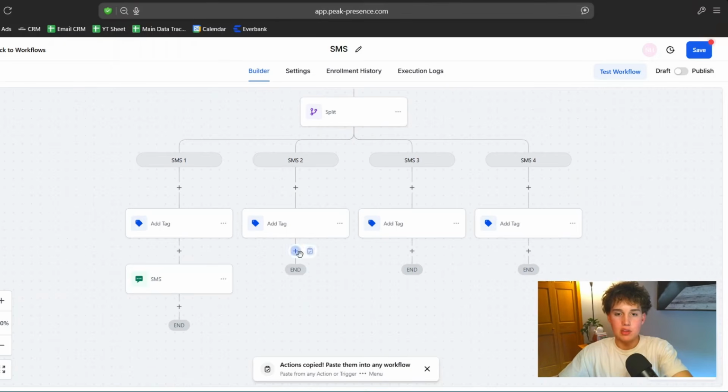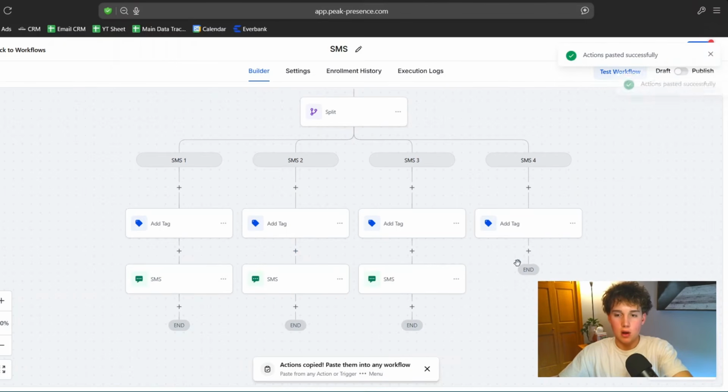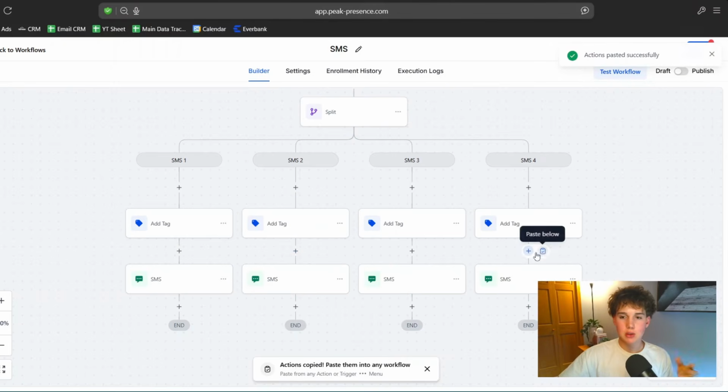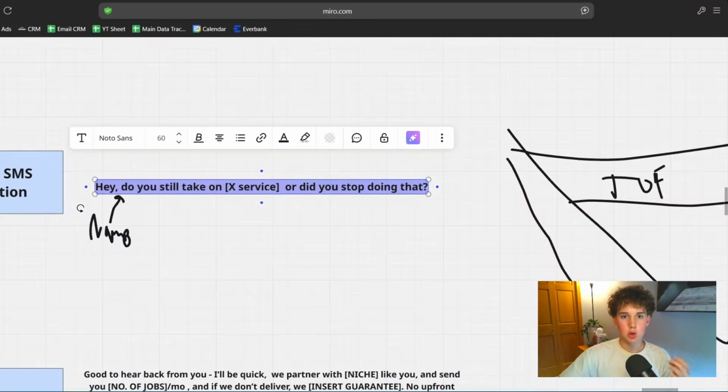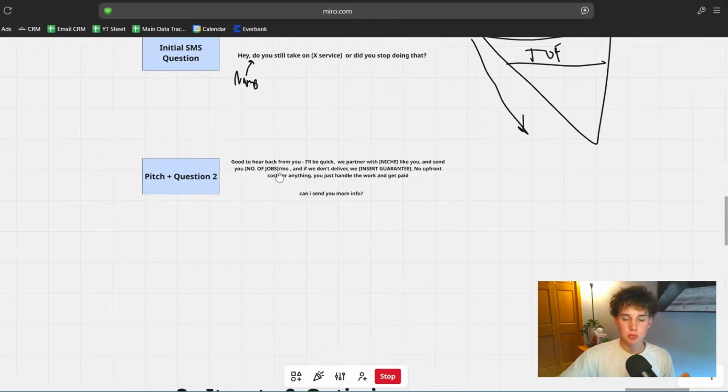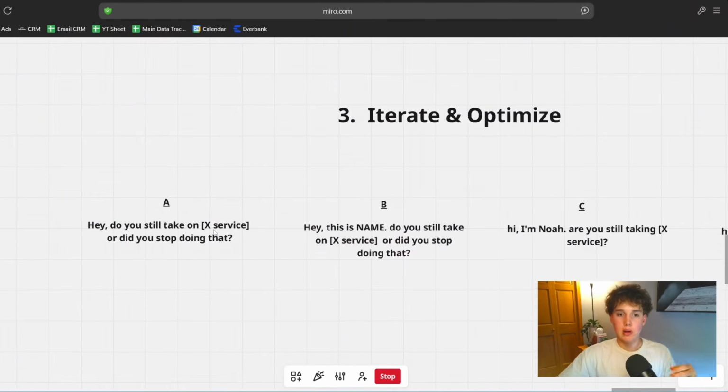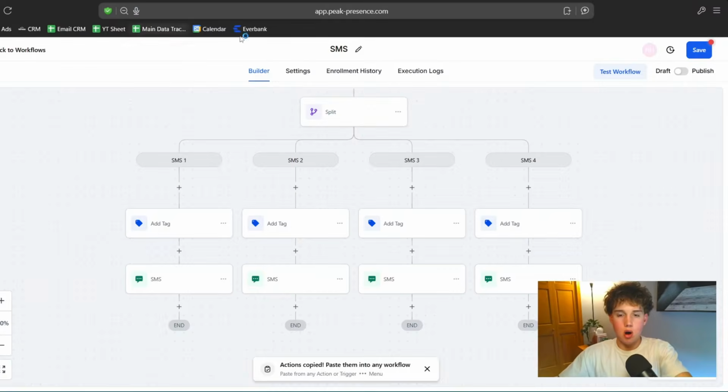And a lot of people think the messages need to be crazy or super thought out, with variations that are super different. But honestly, you just make little tiny tweaks to it and you're going to see a crazy change in the amount of people responding, the response rate, all that sort of stuff. So we're just going to go copy all of these.